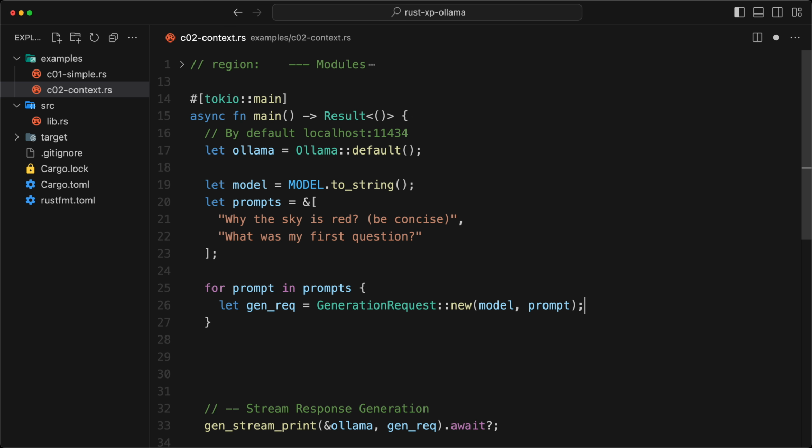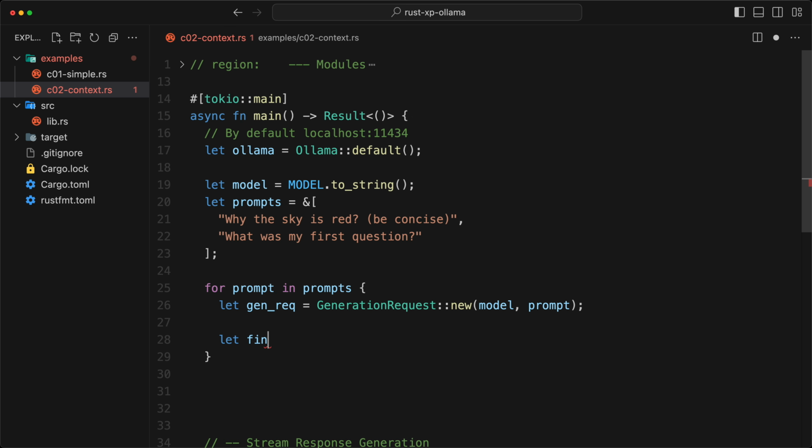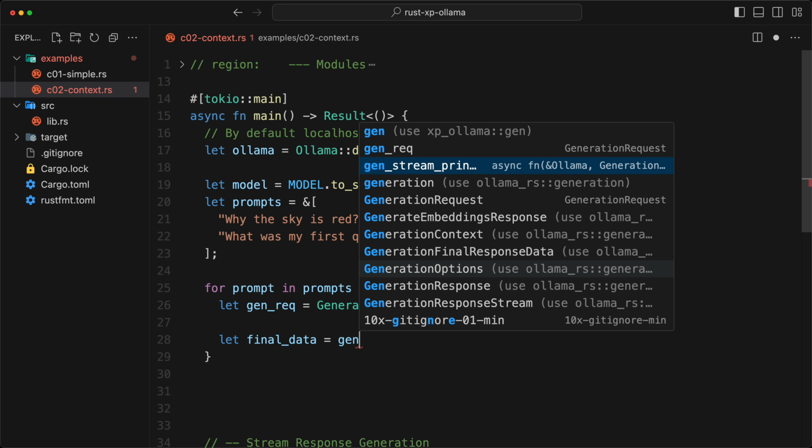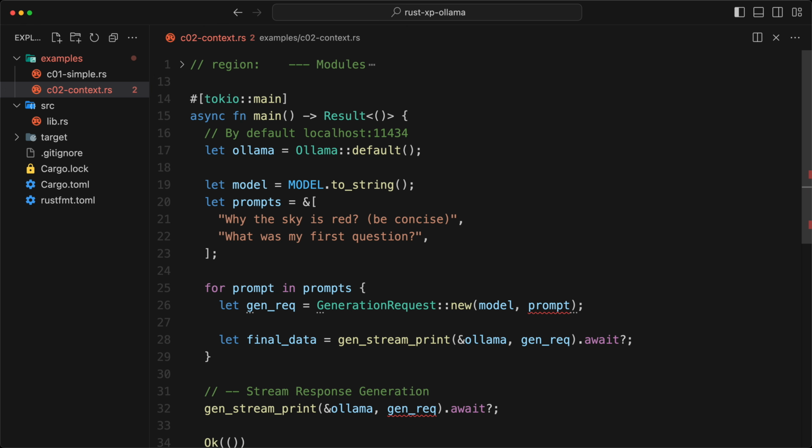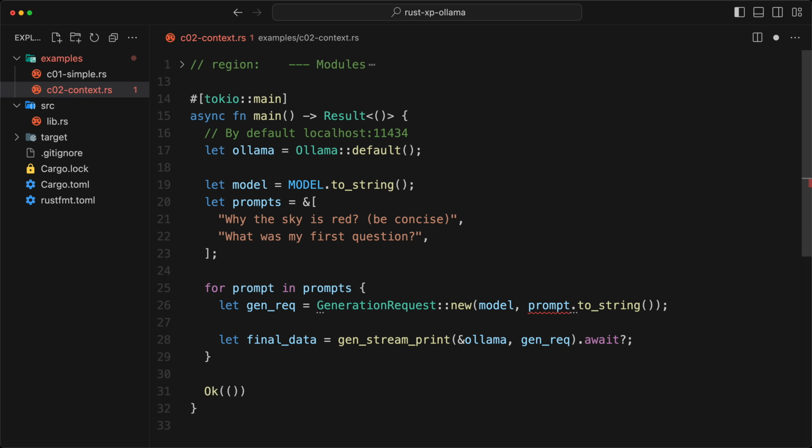So that will go there, and we're going to do our final data. That will be our gen stream, the reference of Ollama, and then our generic await, question mark. And so that will be our base. So we're going to remove this one, and that is a toString. And then this one, because we're on a for loop here, we can do toString or toOwned, doesn't really matter. That will solve this compile.